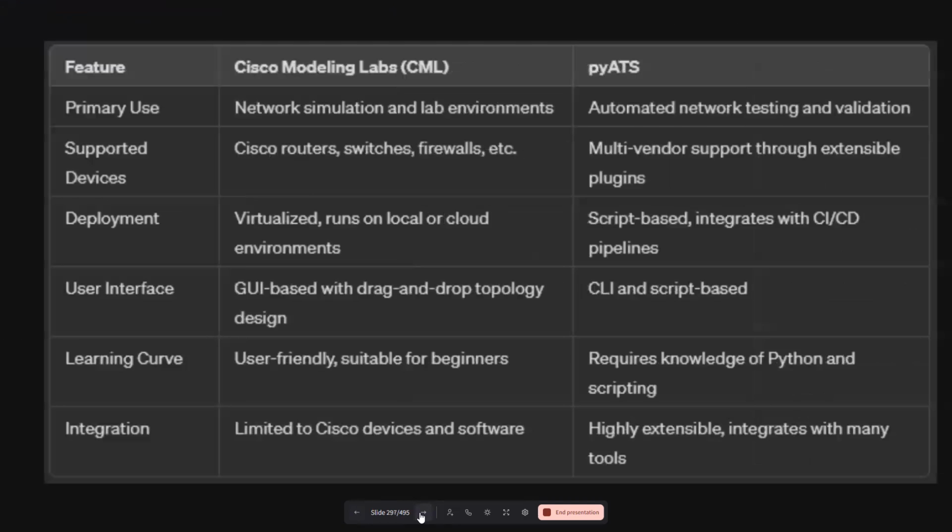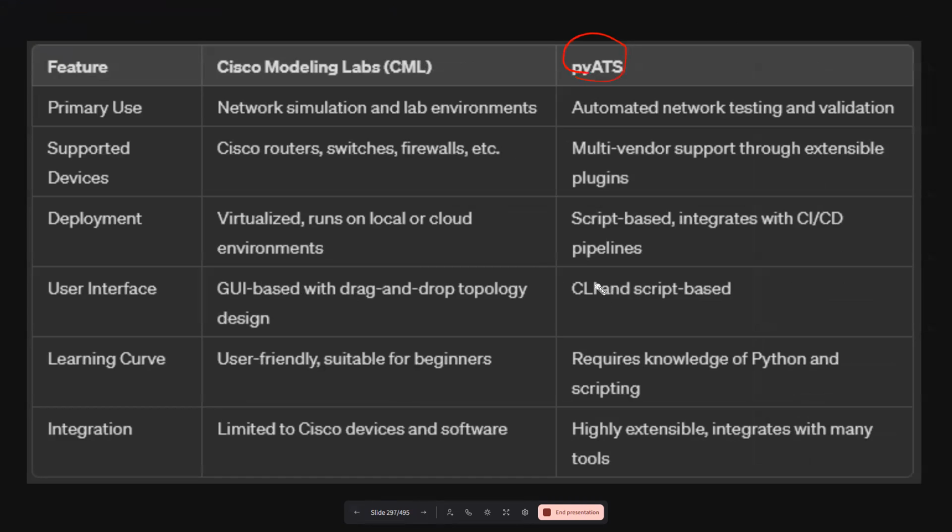So PyATS is something which is CLI based. See, a CLI based Cisco test environment that can be integrated with a CI/CD pipeline. You know the logic of CI/CD, continuous integration, continuous deployment, development, right? So it can be integrated with a CI/CD pipeline, but this is the CLI based tool that Cisco has developed. It requires knowledge of Python and scripting, is highly extensible, and integrated with many tools like Genie and others.